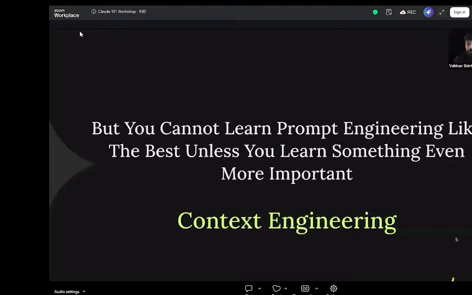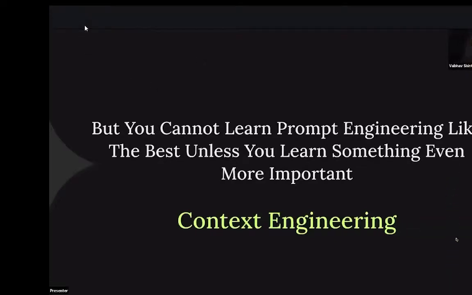Something that is even more important, because prompt engineering can get very complex very soon to get the best output. But before prompt engineering kicks in, you need to learn something called context engineering, which will change the way you get outputs. And you know what? It's simpler than most people think.